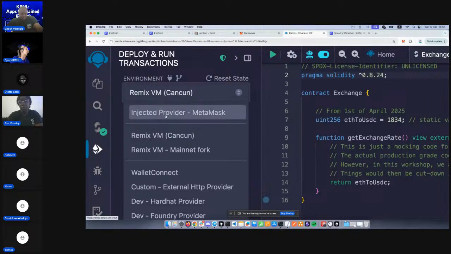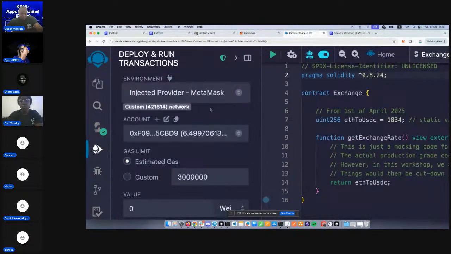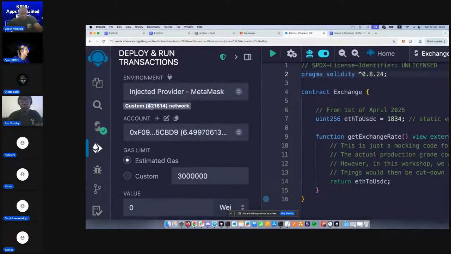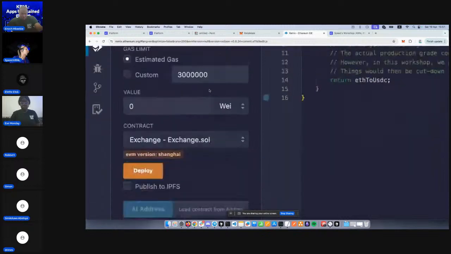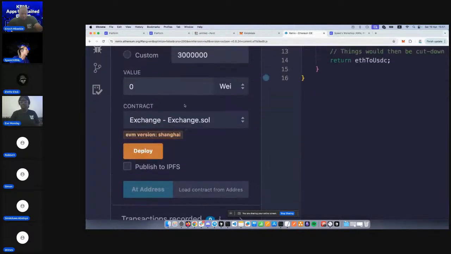I'm gonna click injected provider, hyphen MetaMask, and we can see that the custom network here is, you can see that, 421614, which is the chain ID of the Arbitrum Sepolia. So we're gonna hit down.